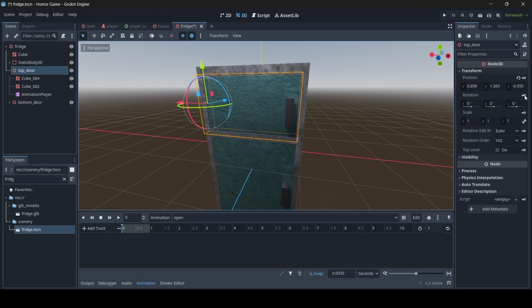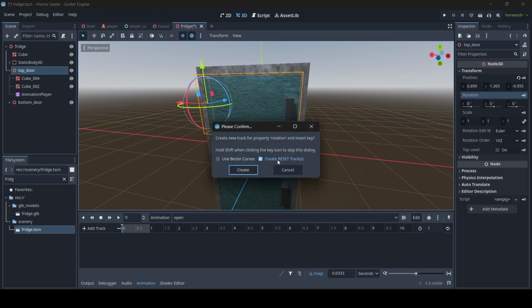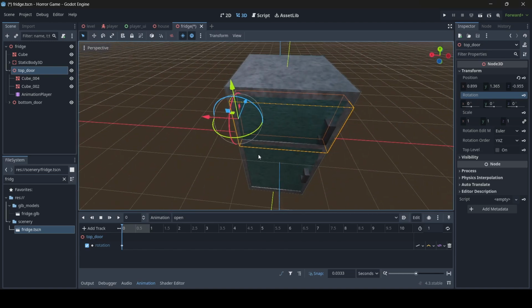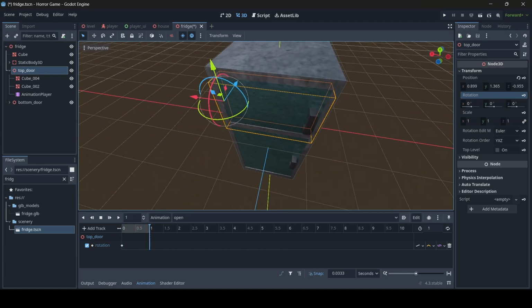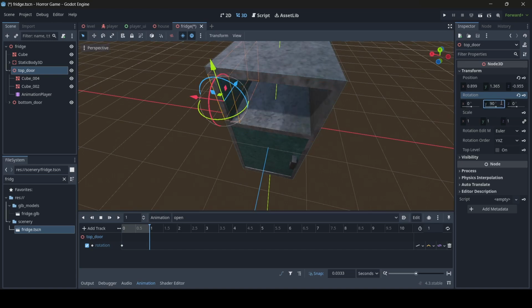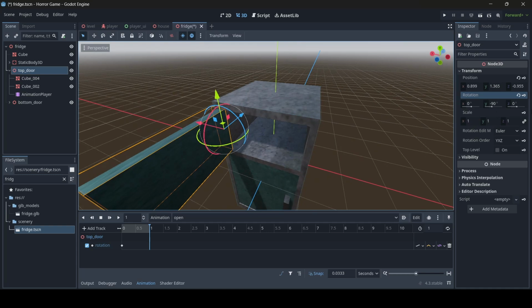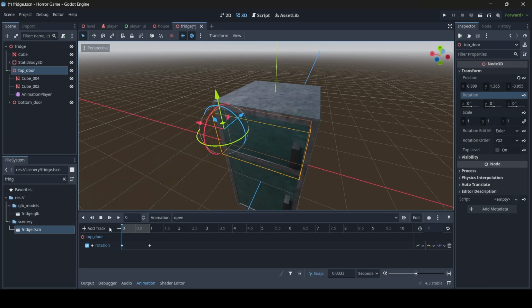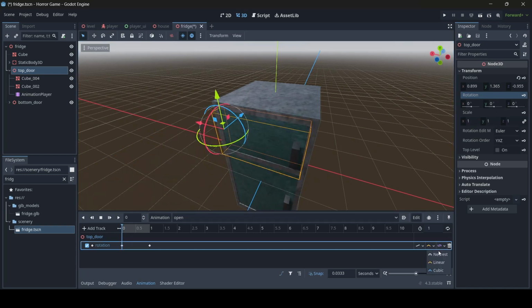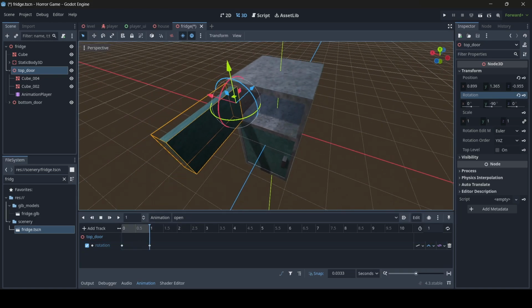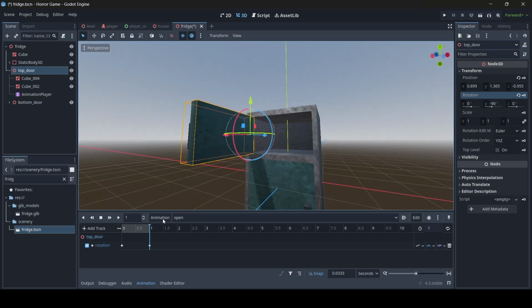Now with the rotation, you just want to select the key. Yes, we do want to create a reset track. Go create. Then at the 1 second mark, I'm going to rotate it by maybe 90 degrees or negative 90 degrees. There we go. Then we keyframe again, and I'm going to change the interpolation mode to cubic to make it smoother. And boom, there we go. Now we have our top fridge door opening animation.